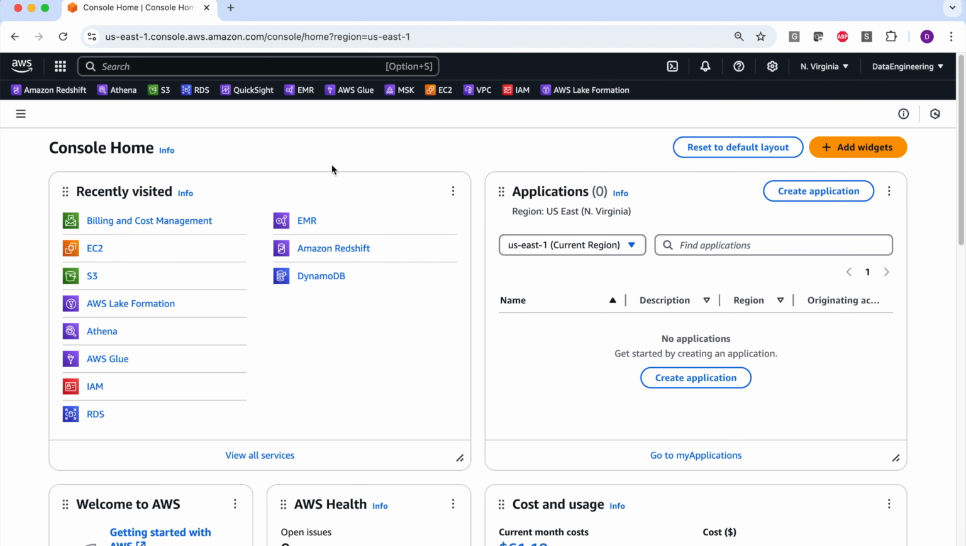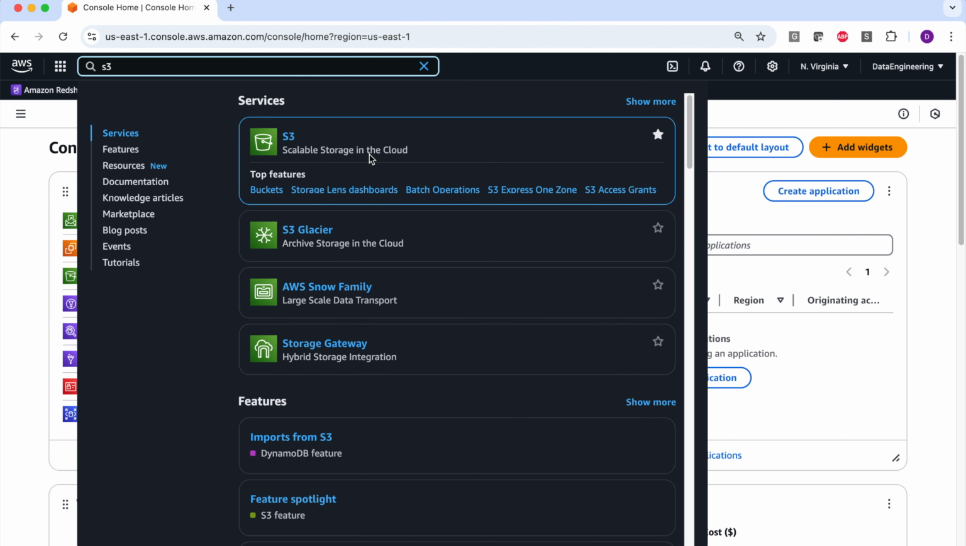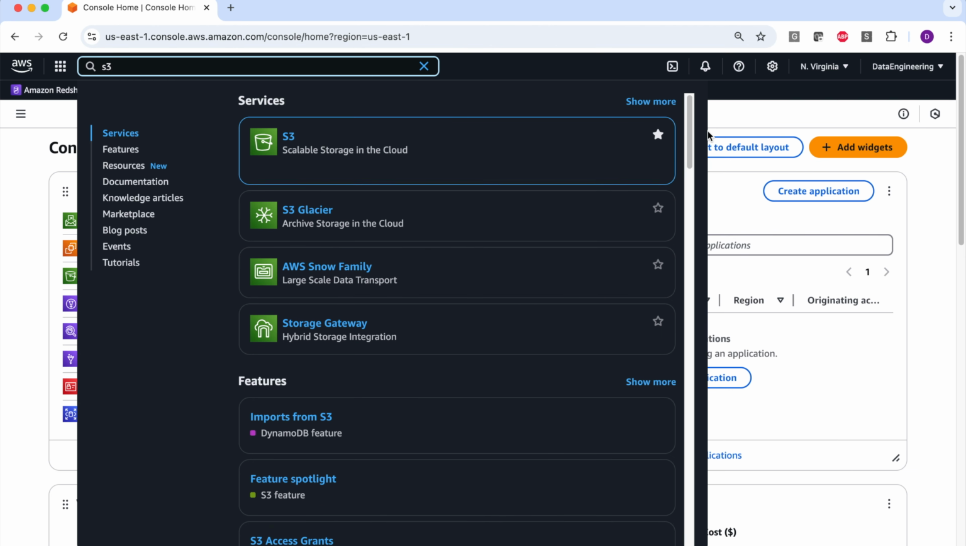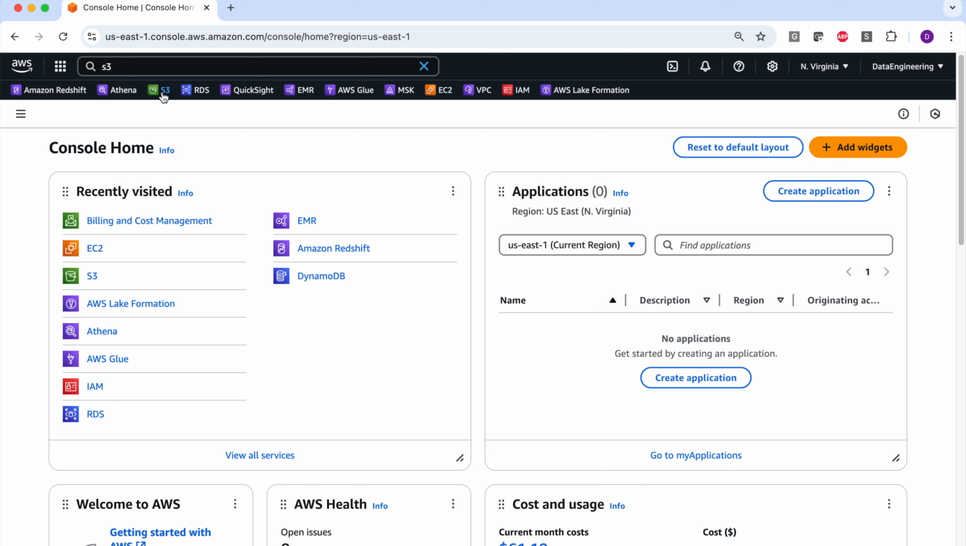So this is your AWS landing page, and here you will see recently visited services. I've added some favorites also. But if you are new, you can type S3 here. It will show you S3, scalable storage in the cloud. If you click on this star, this particular service would come in this favorites bar, right? So now you can click on this and open it in a new tab.